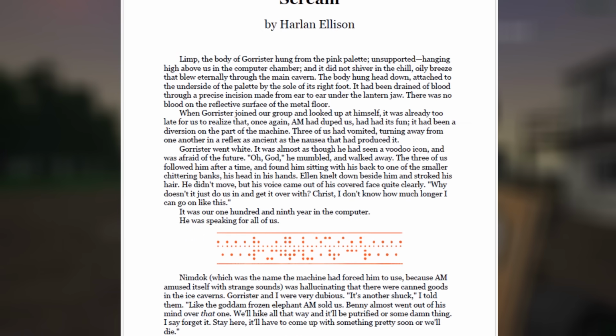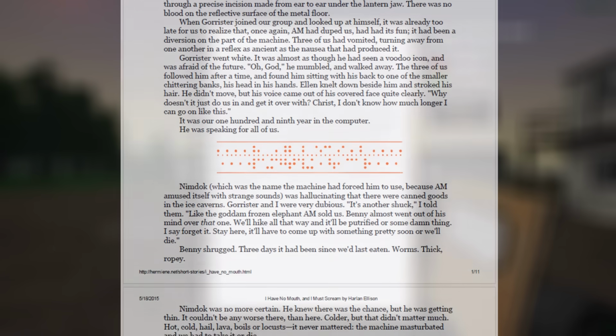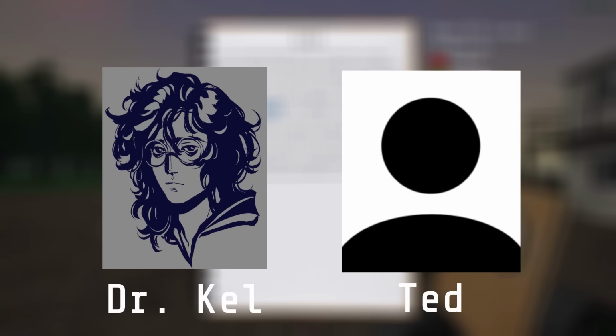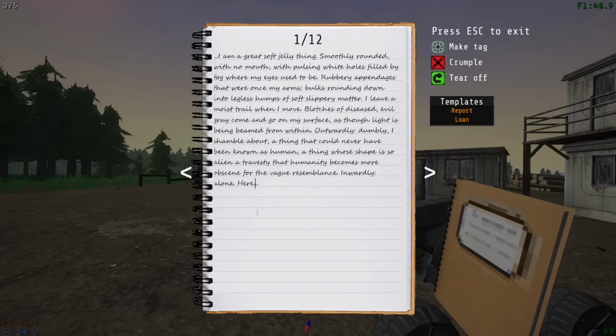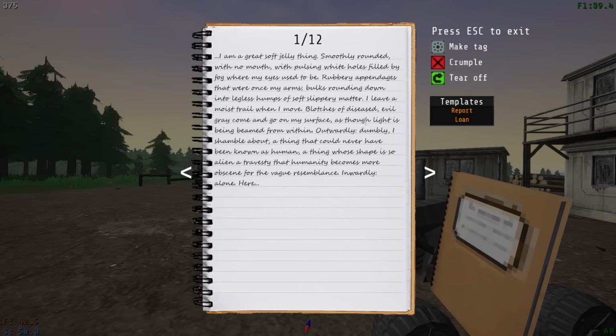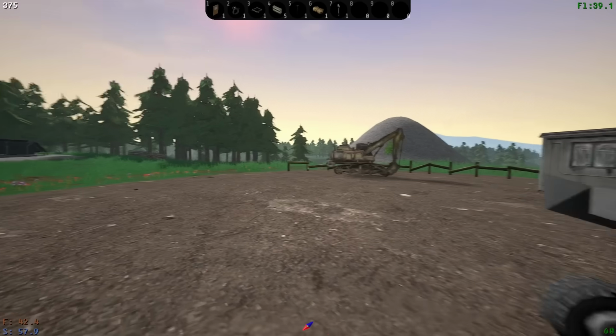I read it afterwards and could see a possible connection between it and the game. Dr. Kell, who you play as, and Ted, the main character of the story, both end up isolated and trapped, unable to reach out to anyone. That, or I'm just reading too much into this, trying to find a meaning that isn't there. You know, average essay video.